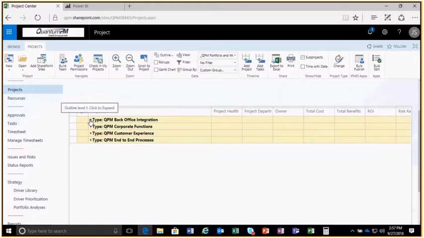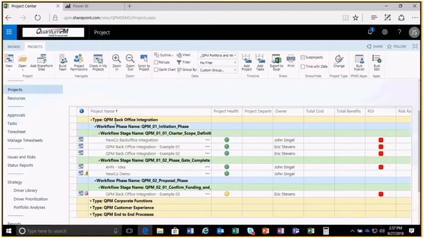If we go in, for this project type, QPM back office integration, I've got workflow associated with it. So I know there's a stage gate process as we progress through these things. I've got a series of projects with different ROIs and traffic lights flowing on here. This is one example of the type of information that I can capture.